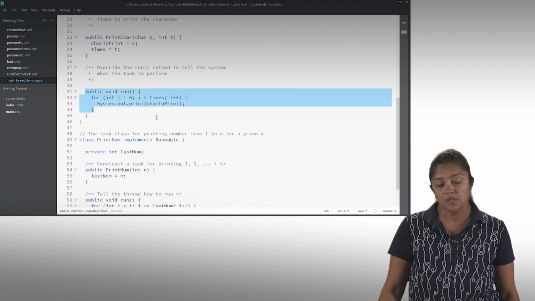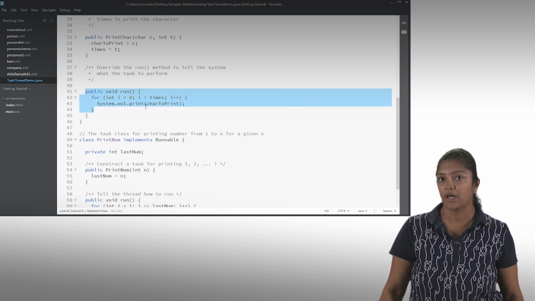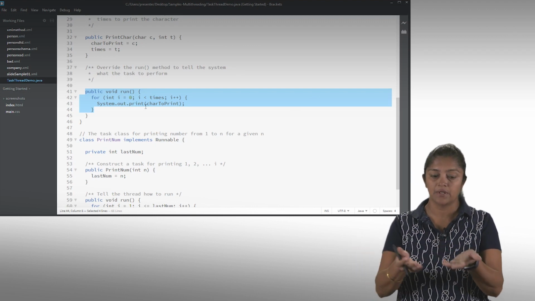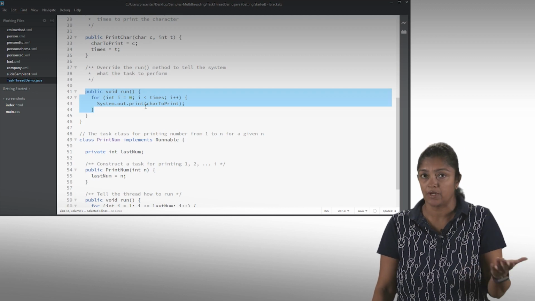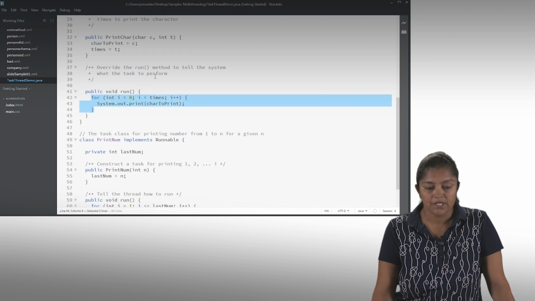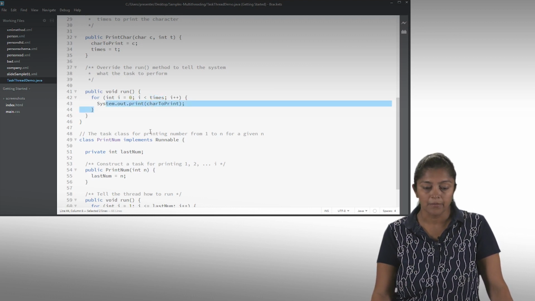Now, because this class implements Runnable, we have to provide the implementation for the run method. In the run method, we're providing instructions for it to print the character a fixed number of times, and that number is already specified in its data field, set in the constructor. So you see this for loop that goes from 0 to times, which is the number of times the character is to be printed, and then we have the print statement to print out the character.